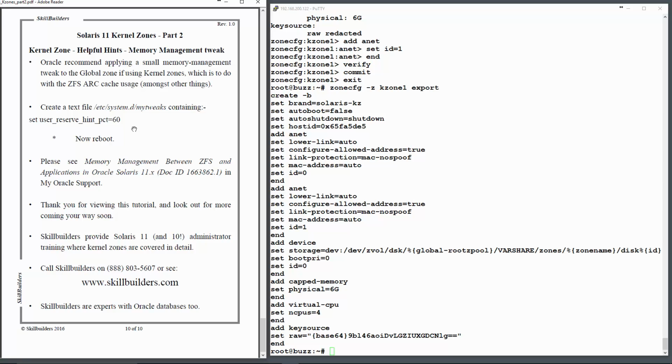Okay. There's a very elaborate and detailed document available from Oracle. Log into My Oracle Support and look for that doc ID 1663862.1, and that will explain everything in fine detail.